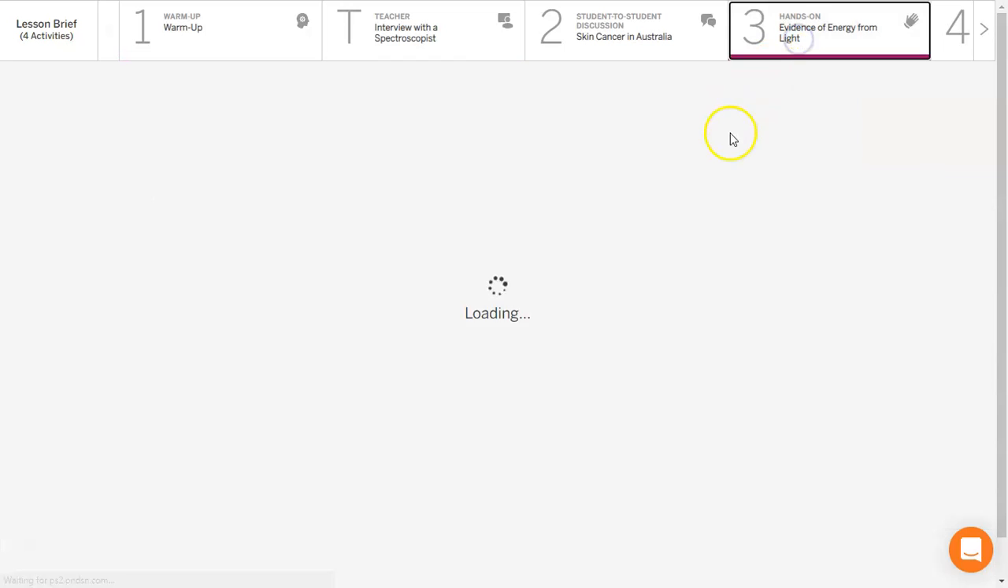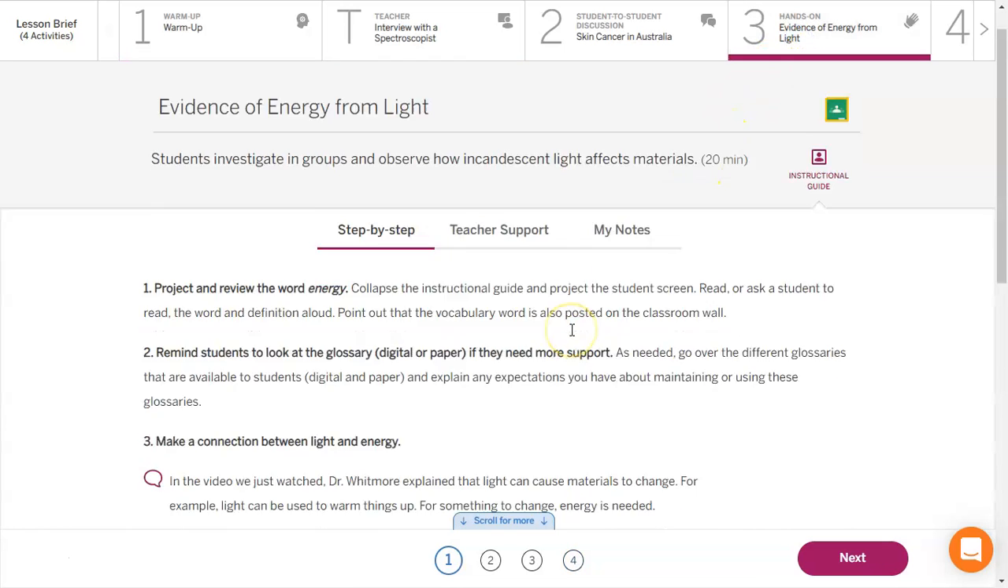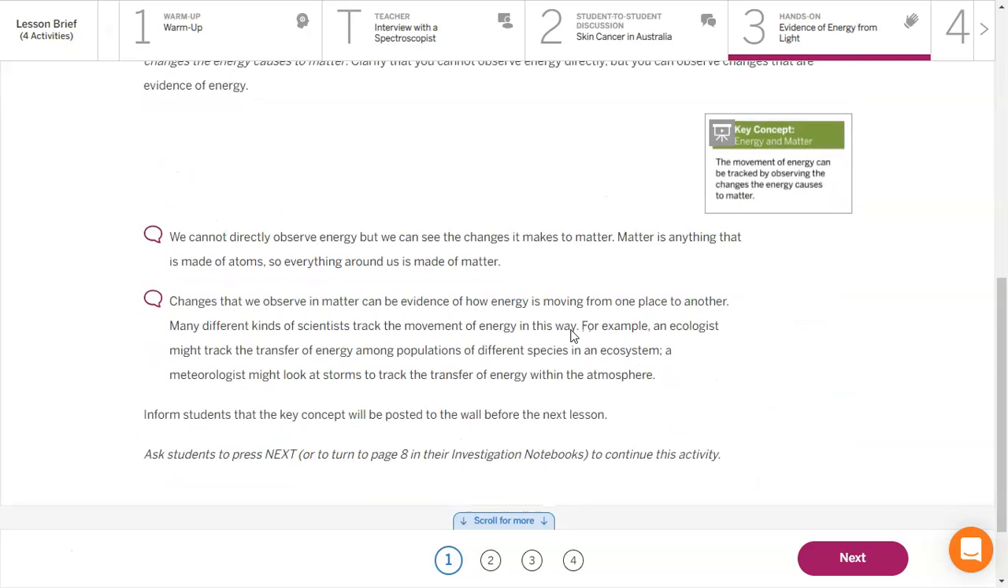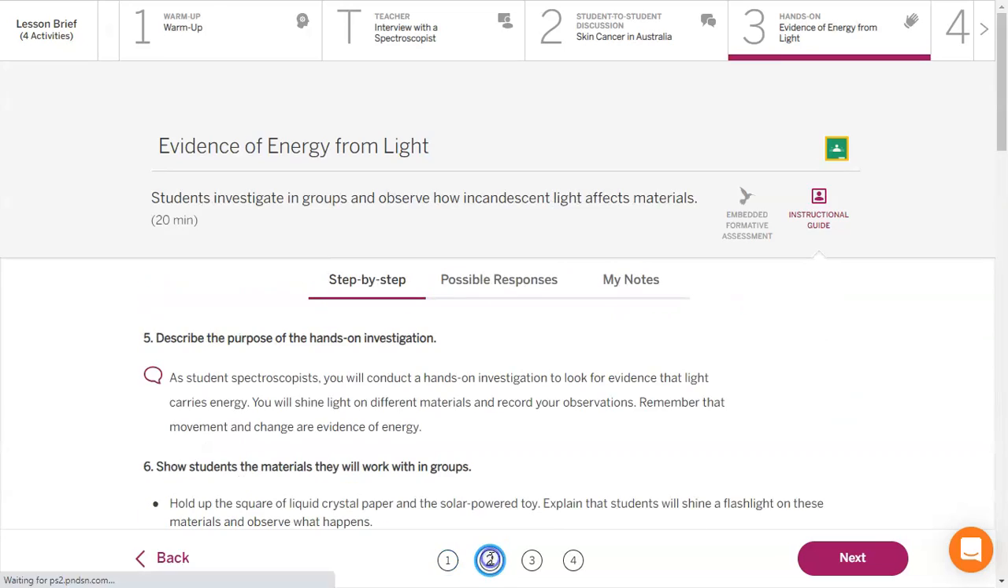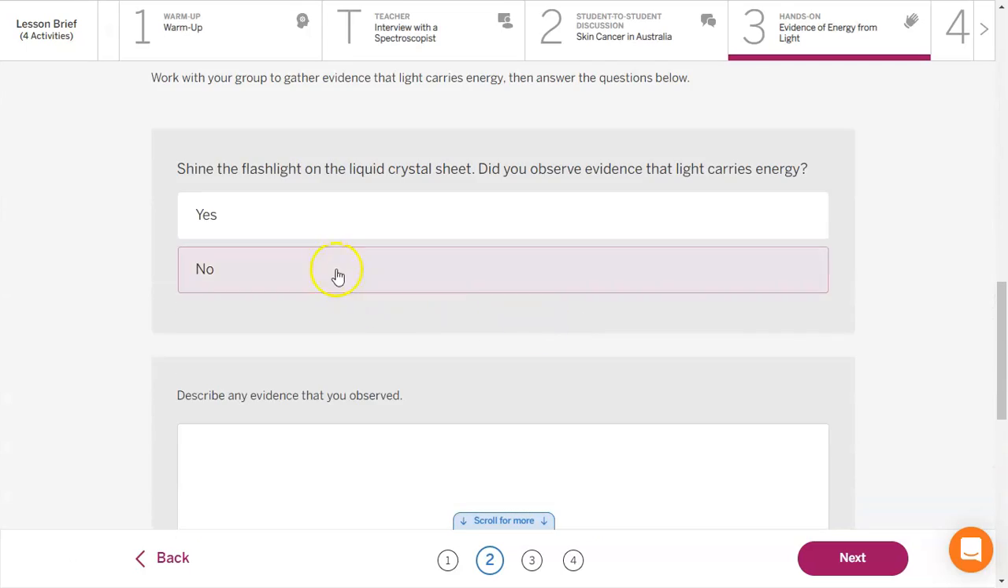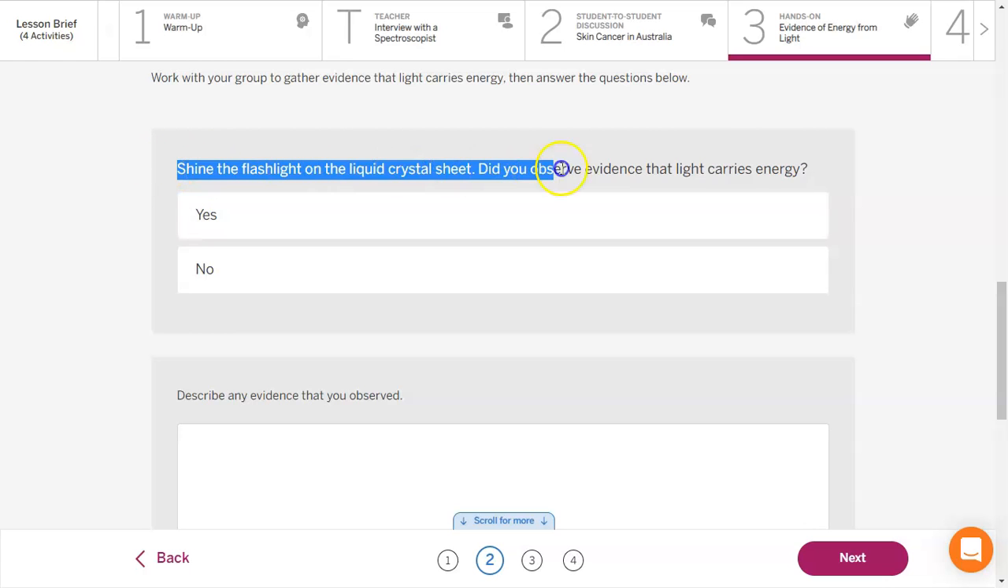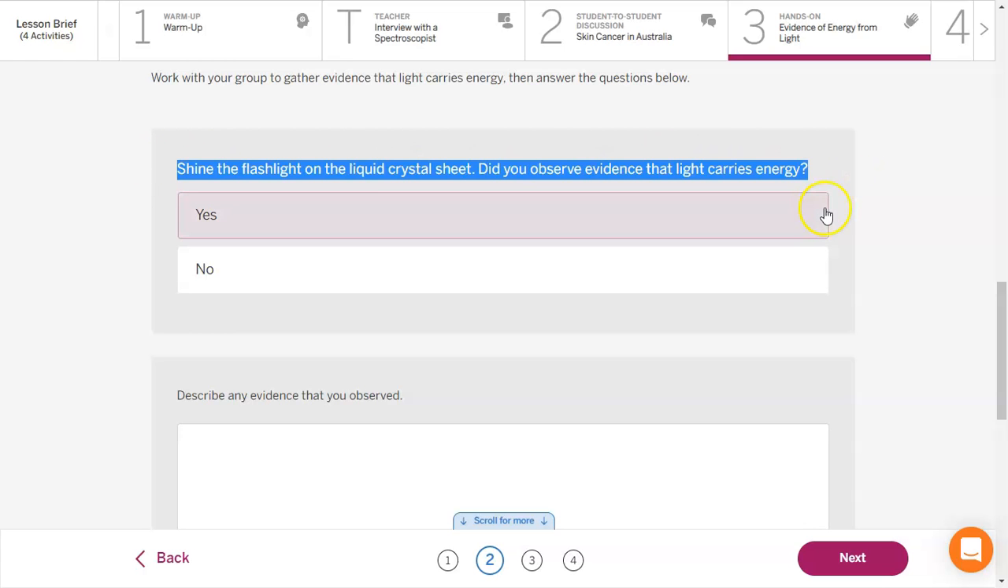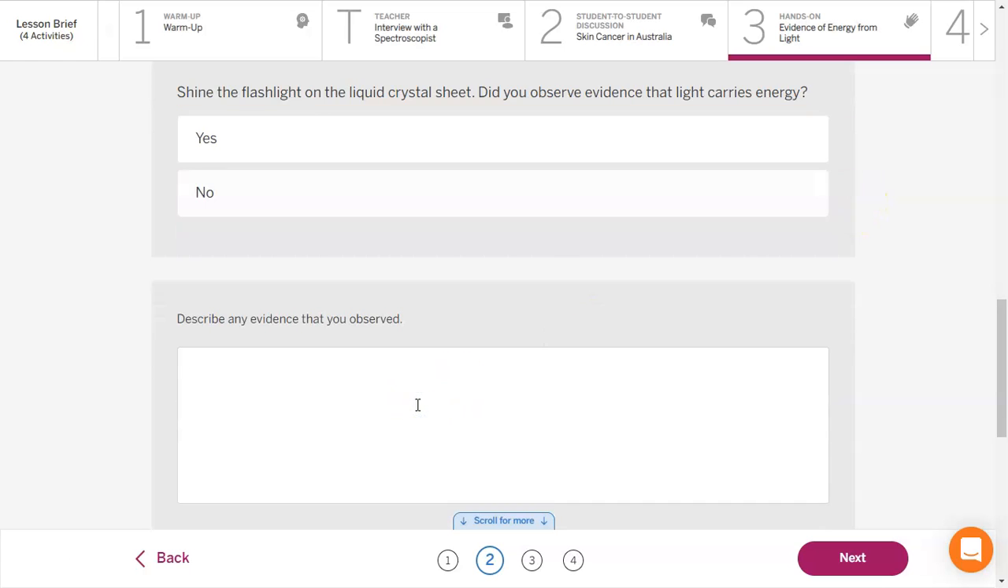In number 3, there is a hands-on activity. So specifically on slides 2 and 3, you will notice the activities are listed there. So when you get down to this part here, it'll ask you a question. Shine the light on the liquid crystal sheet. Did you observe evidence that light carries energy? Click on either yes or no. And whatever evidence you've seen, just write down your observations here. So I observed the crystal liquid sheet ... depending on your answer there.